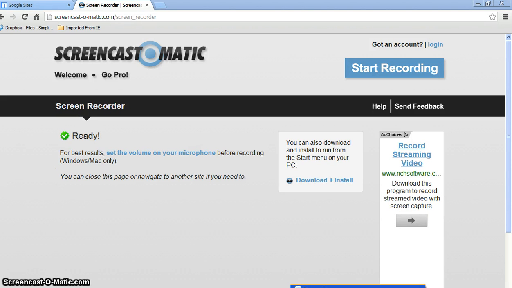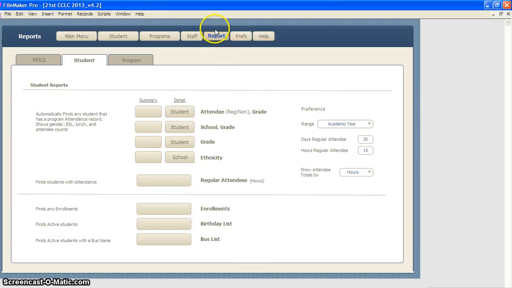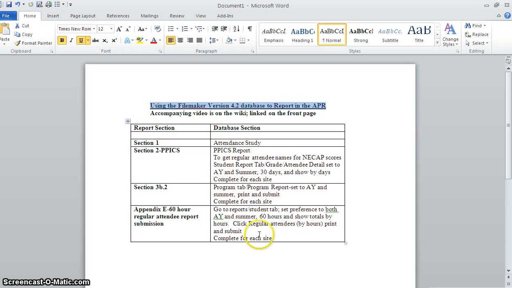In this video, we're going to look at the annual performance report and the FileMaker database in the report section to help you do that more effectively. We'll be looking at a number of sections: sections 1, 2, 3B2, and Appendix E, so 4 areas where you can use the FileMaker database to get information out. I'll go from easiest to hardest, so we'll actually start at the end, Appendix E.